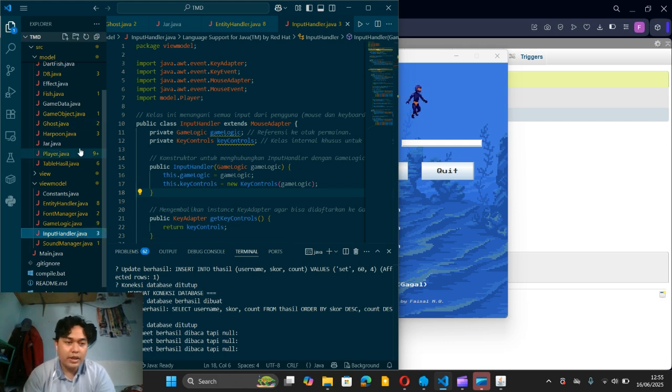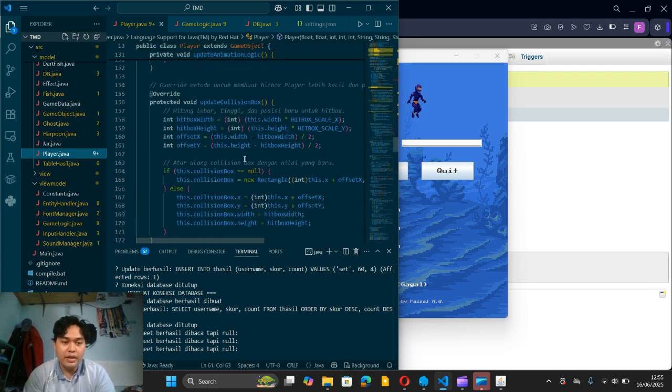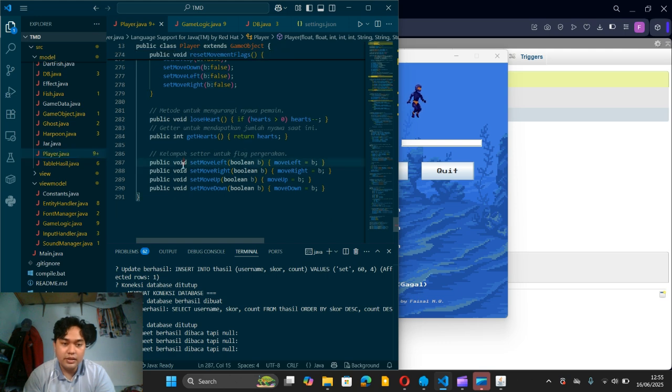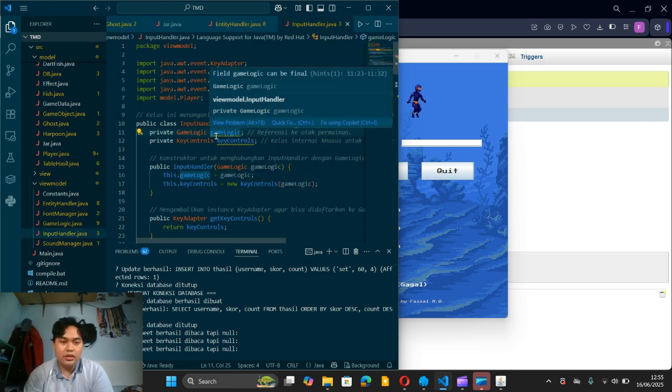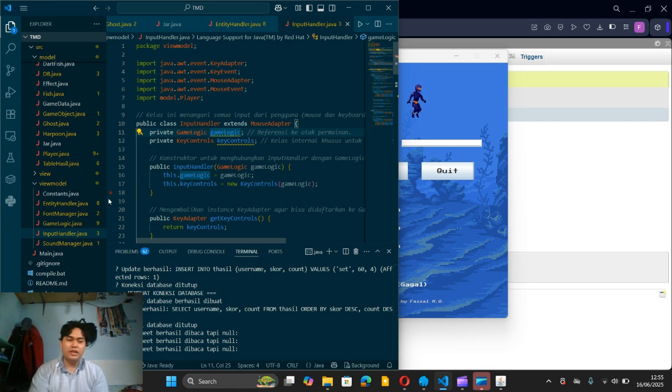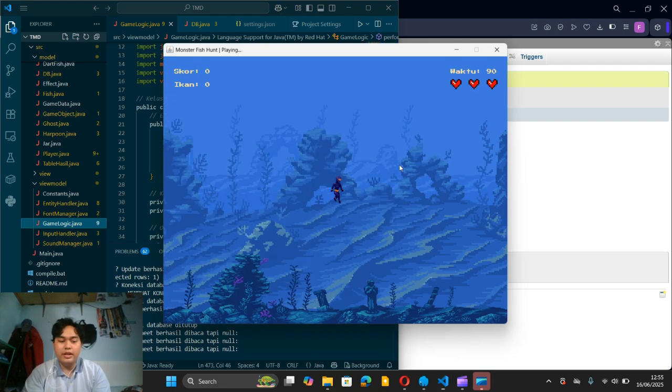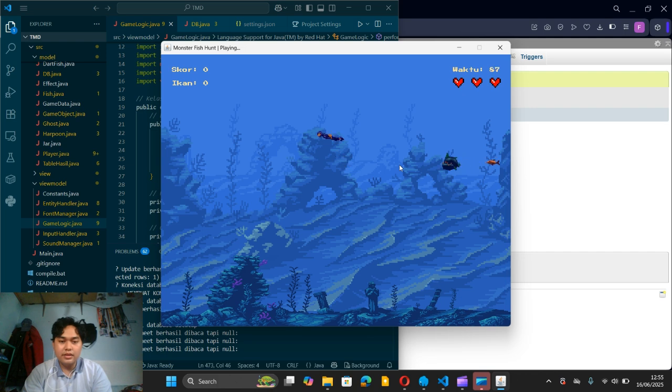So for example, in player.java, there is this for resetting. You can see here there is a boolean flag over here, and it's set by the input handler. An input handler ruled or configured in the game logic. That's the flow. So if you press WASD, it will send the key press managed by input handler and set the rules in the game logic.